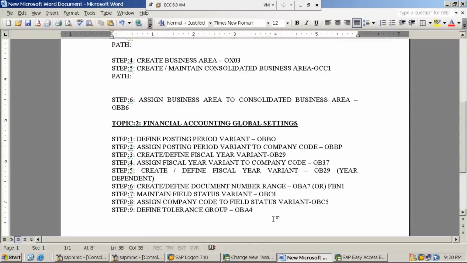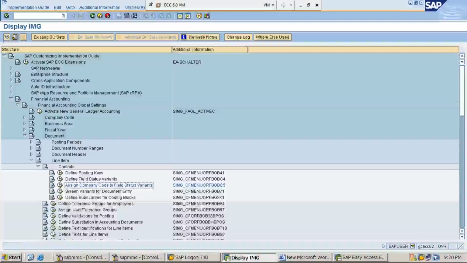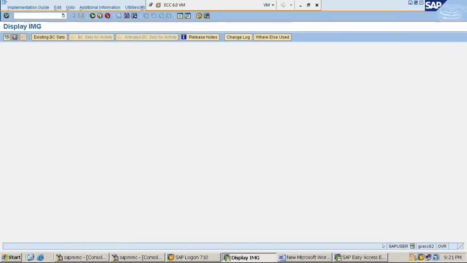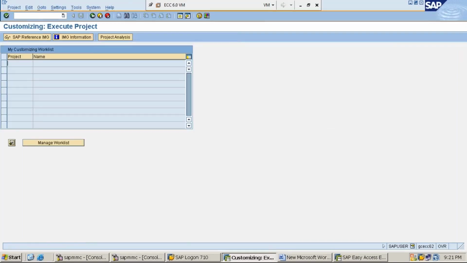Let us see how to create tolerance group. Please take down the path. It is SAP Easy Access, SPRO, then click on SAP reference IMG.